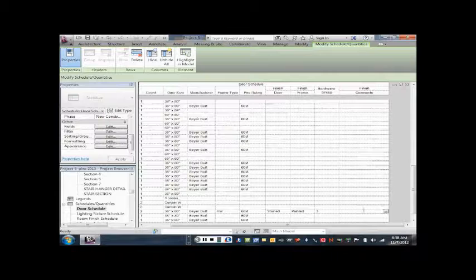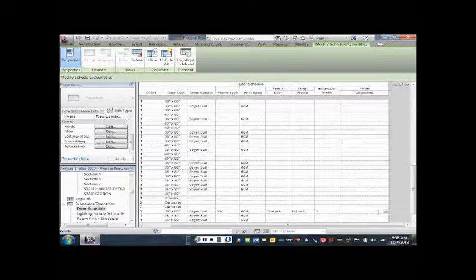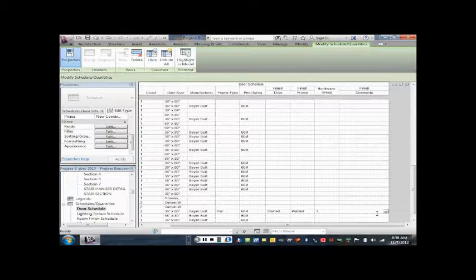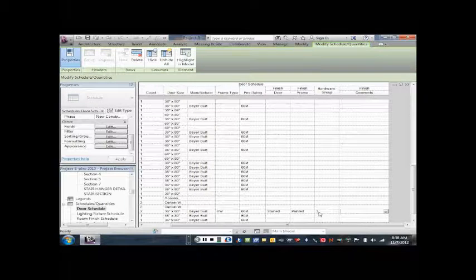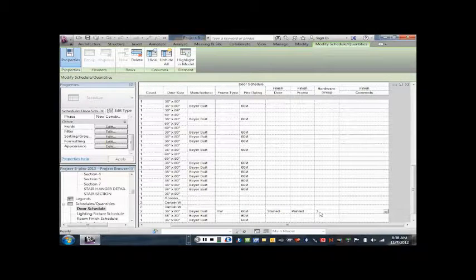Under comments, we could have several different types of comments on doors. In this case, we might, the hardware group might specify this, but this is a place where we could say magnetic hold open.